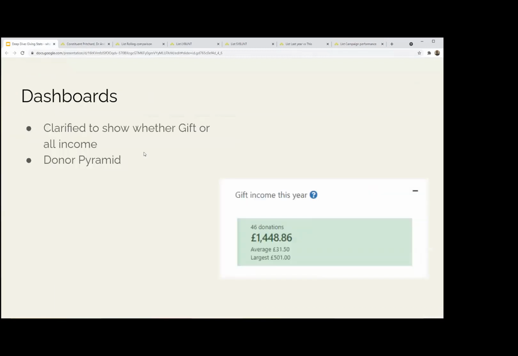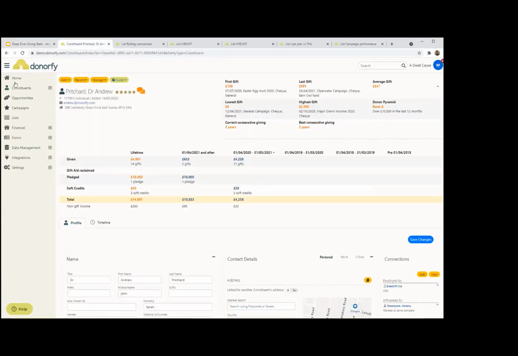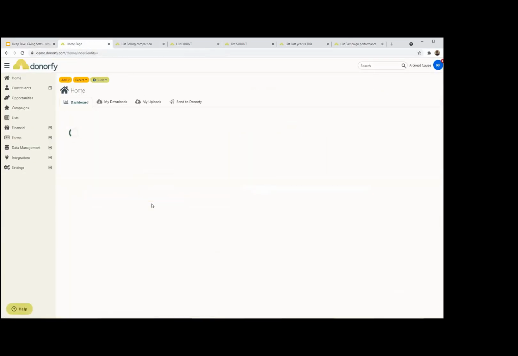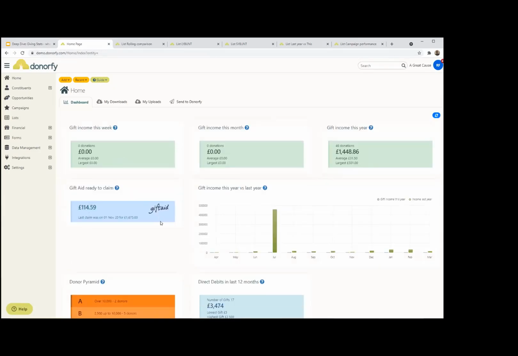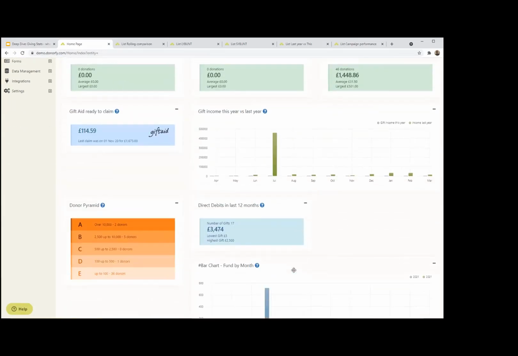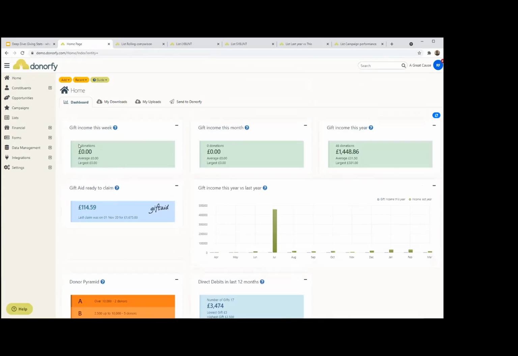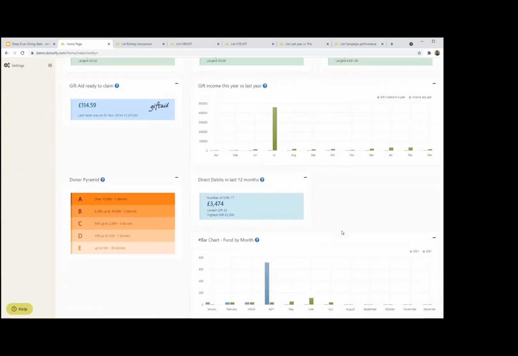Lastly, dashboards have numerous tiles, as you are well aware. If I go to my dashboard, it's a bit polluted with one or two custom ones that I've added and played around with, but we've subtly changed the titles of the tiles to reflect that they are now working on gift income. You can still do all income if you want with your dashboards, but you have the clarity now, if you like, that this is reporting gift income rather than all income.